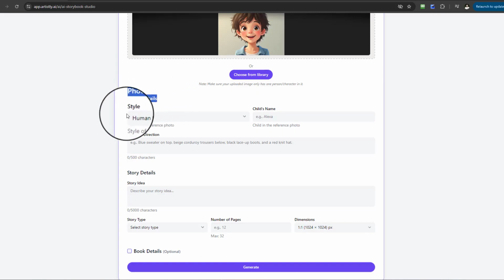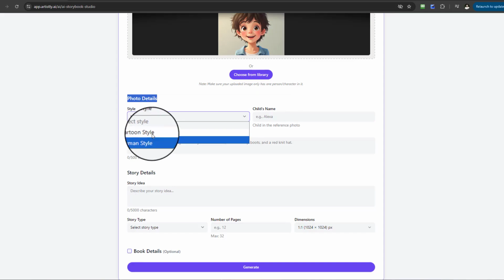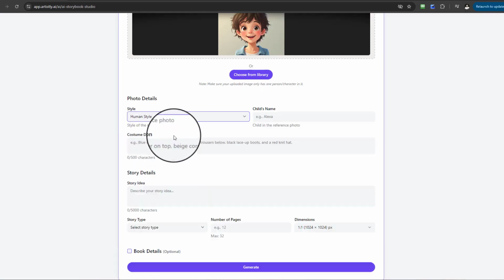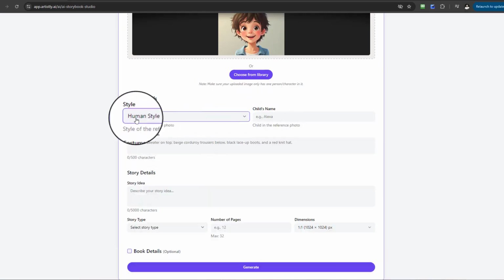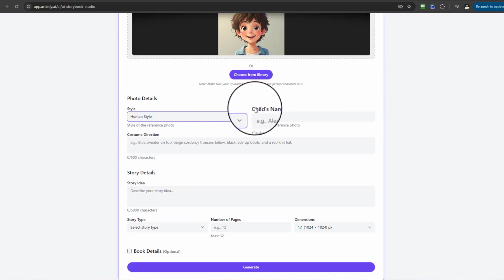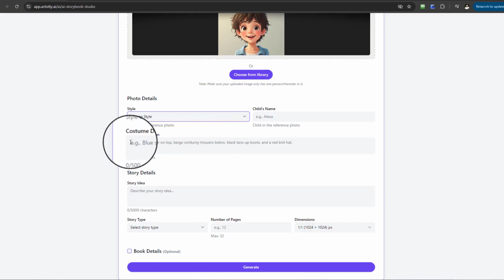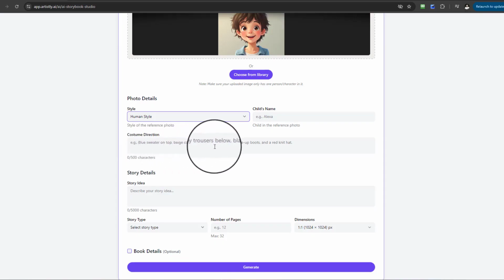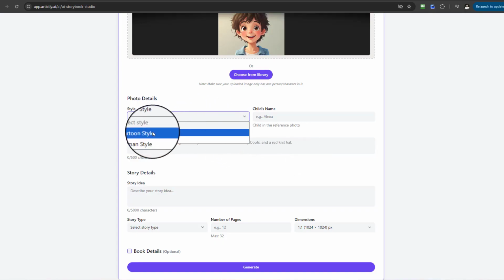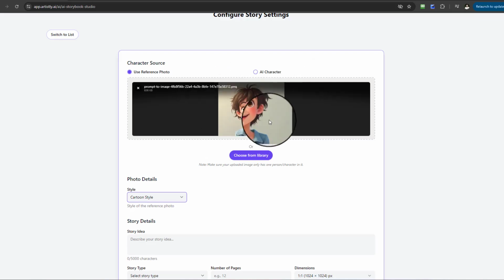In terms of photo details, it is now going to ask you to specify the style of photo. Is it a human style or a cartoon style? You've got two to choose from. For this one it's going to be cartoon style, but you can make it human style, and by selecting human style, there will be additional information you can provide, i.e. the child's name, the child in the reference photo if you're using your own child, and also the costume or clothing direction. As an example, blue sweater on top, beige trousers, black lace boots, and red knit hat, etc. For this one, the moment I select cartoon, I don't need to enter that, it's already there.